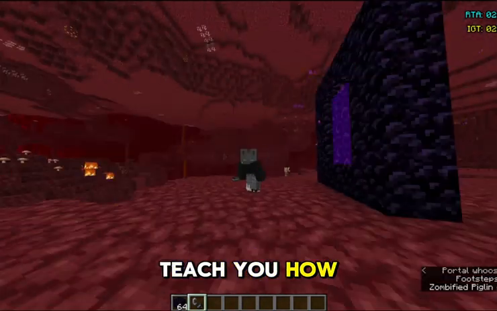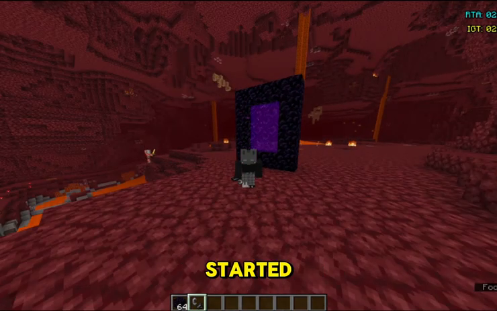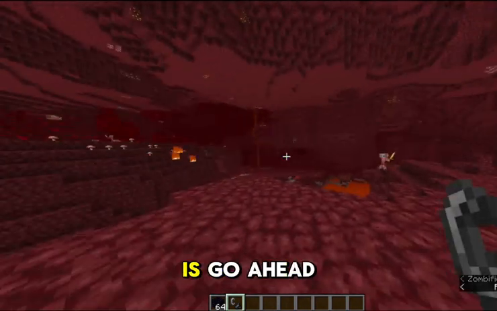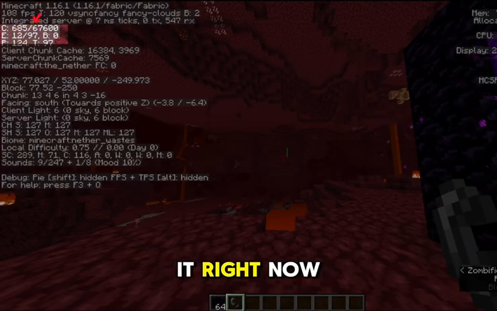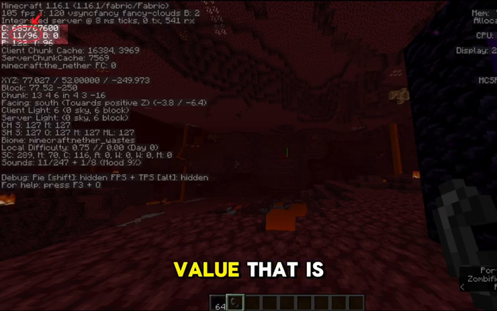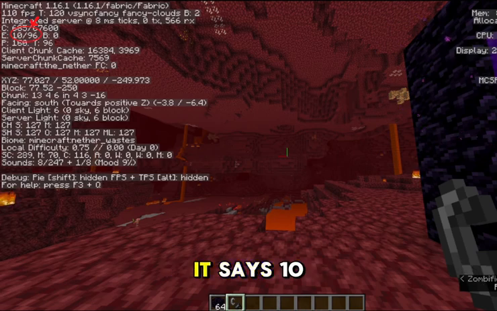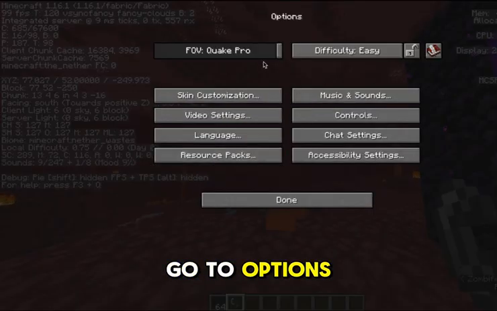I'm here to teach you how to use the F3 menu to locate bastions in the Nether. So let's get started. The first thing you're going to want to do once you get inside the Nether is go ahead and hit F3. I'll circle it right now. It's that E value that is between C and P there. You can see right now it says 10 out of 96, or about 12 out of 97. It's constantly changing.